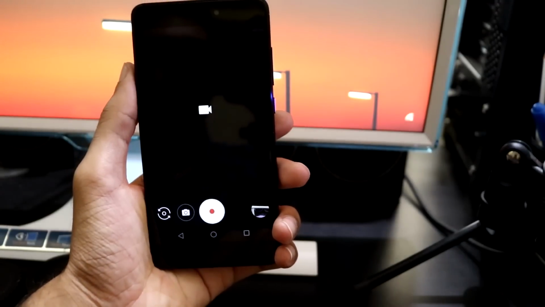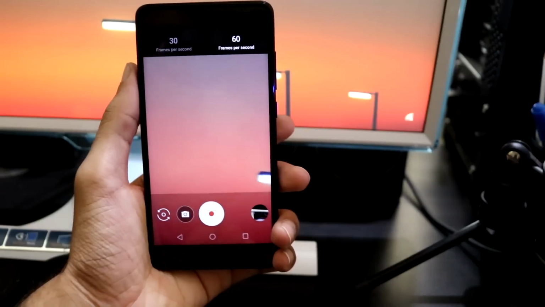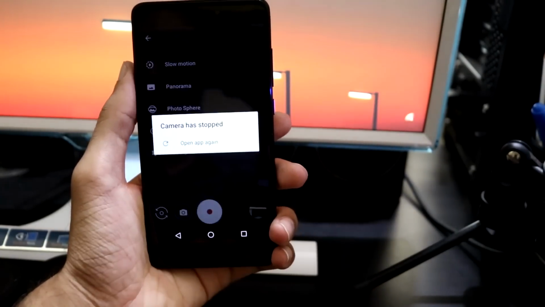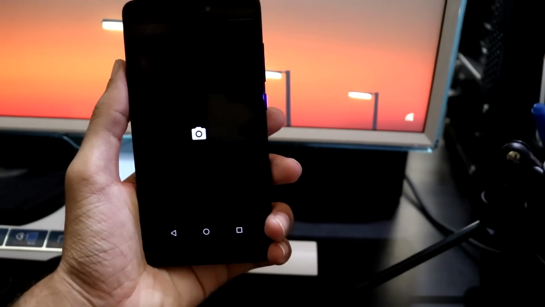And for video recording, we have two options. We can record the video either in 30fps or 60fps. The only thing that's not working with this camera is the slow motion camera.